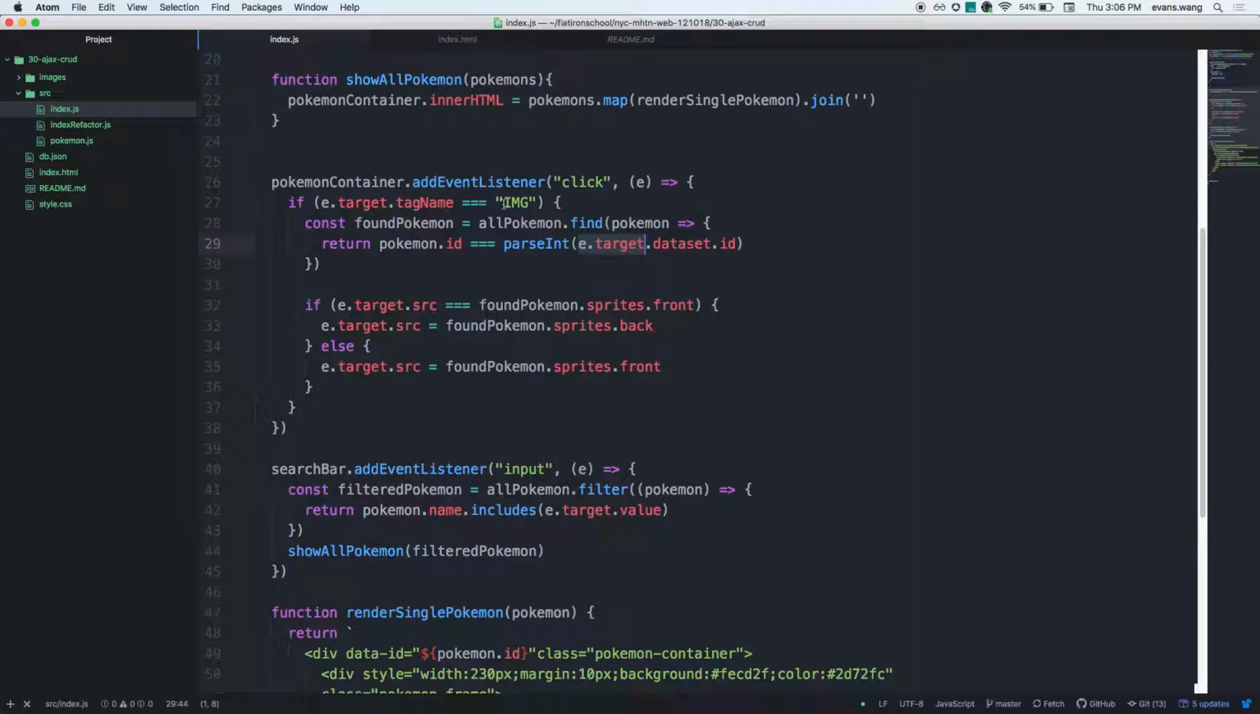Correct. e.target would be whatever I actually clicked from that image. I super recommend reading the MDN docs for find, because it works differently from, like, how find by works. So don't think of it as find by. It's a totally different thing that works in a different way in JavaScript.